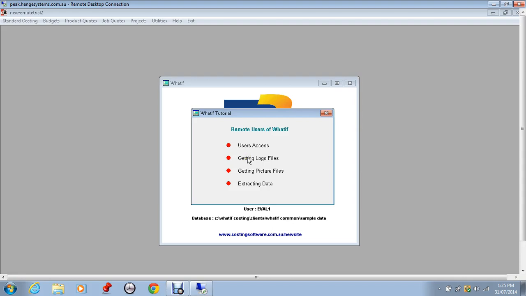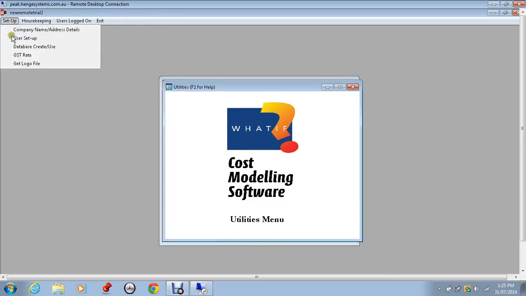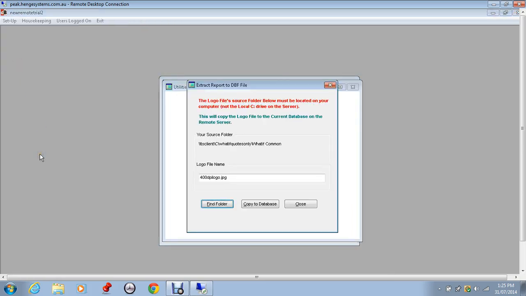The next thing I want to talk about is getting logo files. Logos are required for your quotes. So let's have a look at that. Once again, we go to Utilities, Setup, Get Logo File. Now this is a two-step process. What is in fact happening is that the logo file that exists on your local computer is going to be copied to the server, to a specified folder, and to the database folder.